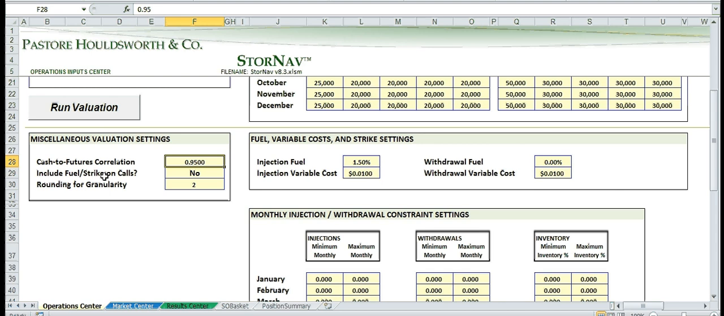Calls are withdraw early options, and basically to say no here is taking the view that, hey, look, if I have withdraw early options, I'm going to frequently just roll those from one month to the next costlessly, and I don't want to assess or suffer fuel and withdrawal variable cost on those. So we can set that to yes or no.